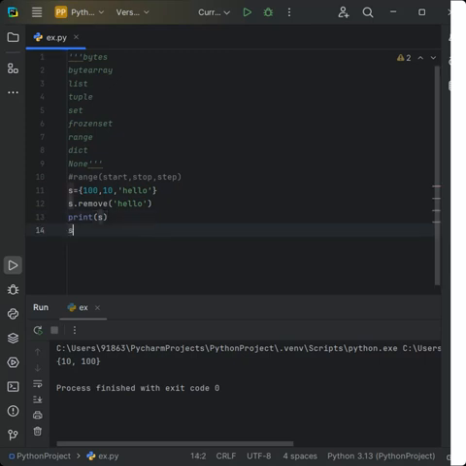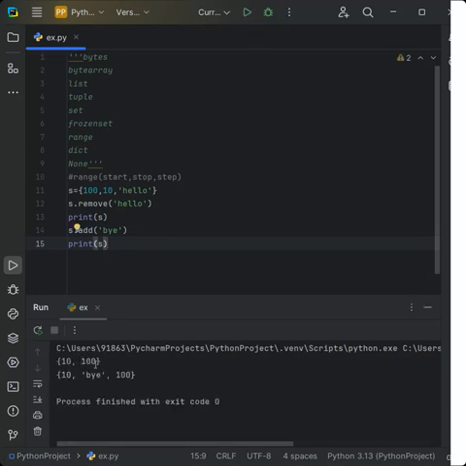So I want to add an element using add. We can add the element hello again. Instead of hello, I want to add "hi". You will get a clear idea about this. So I added it, but I did not print it yet. So print s: 10, 100.